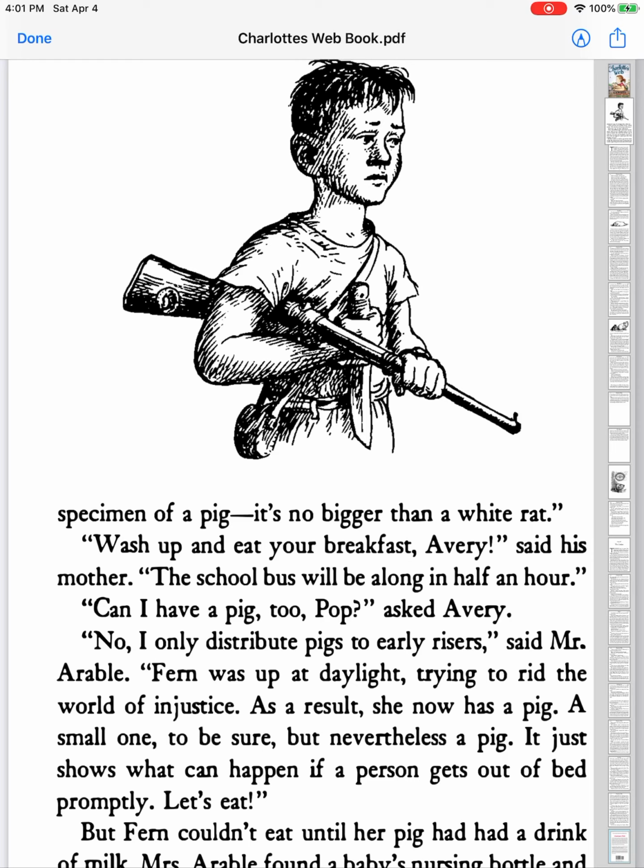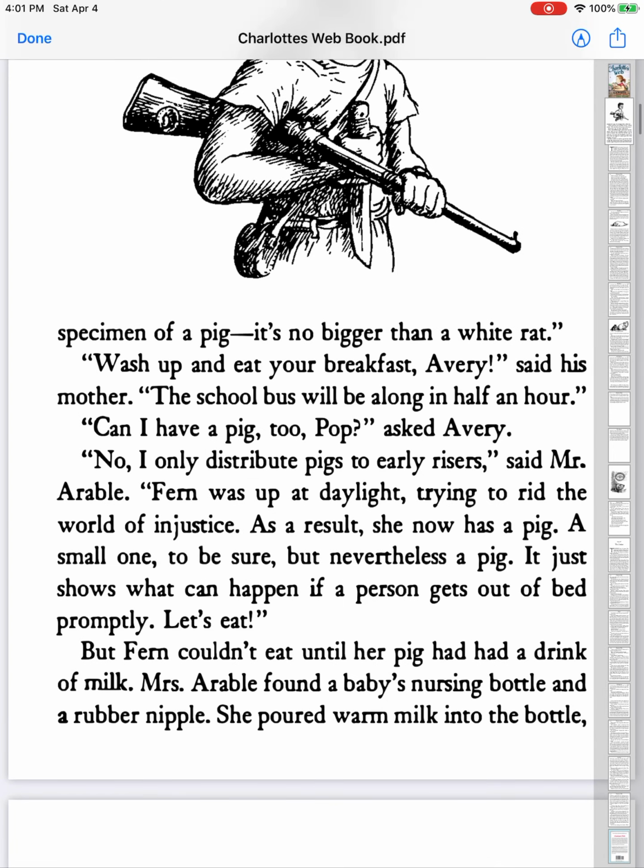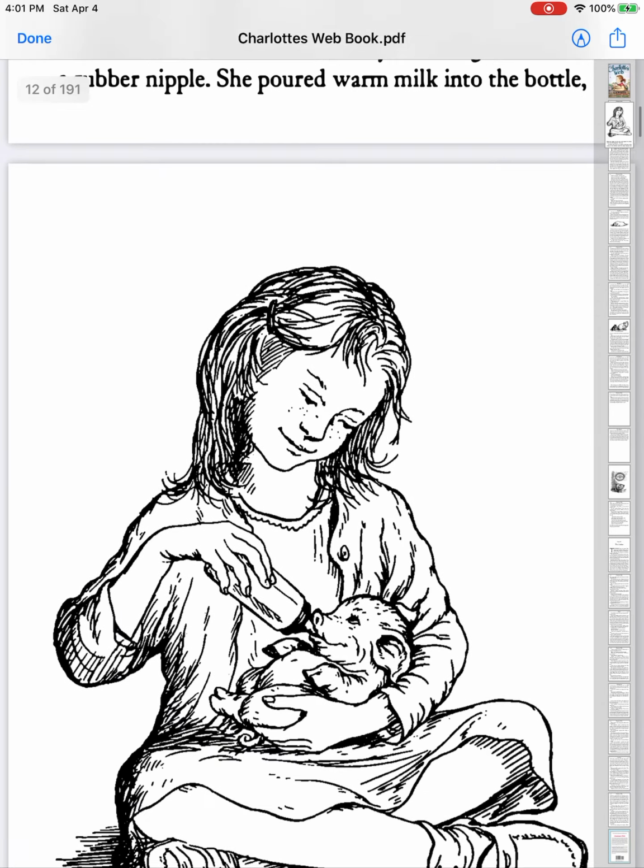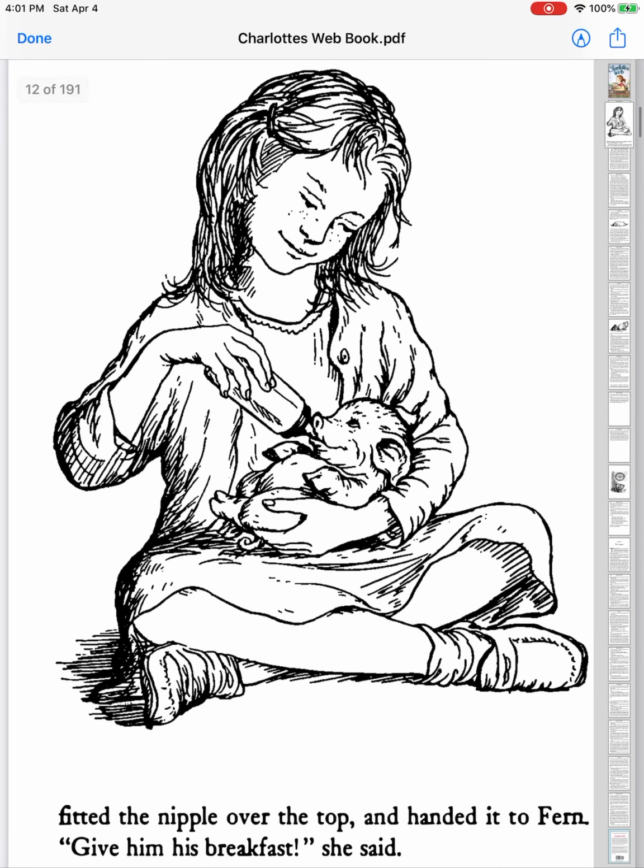A small one to be sure, but nevertheless a pig. It just shows what can happen if a person gets out of bed promptly. Let's eat." But Fern couldn't eat until her pig had a drink of milk. Mrs. Arable found a baby's nursing bottle and a rubber nipple. She poured warm milk into the bottle, fitted the nipple over the top, and handed it to Fern. "Give him his breakfast," she said.